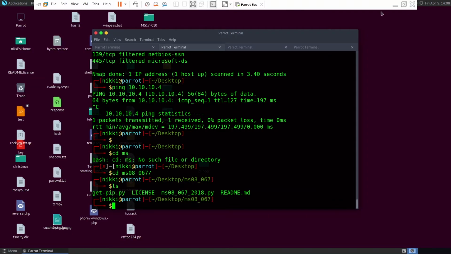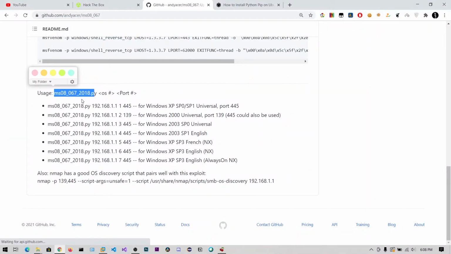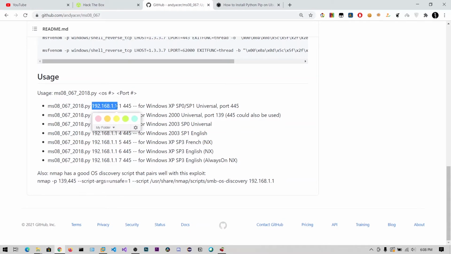Now let's look at the usage of this script. This is the Python file and the OS. You can see the examples here: the IP address of the machine, this number, and the port. This number indicates the version number: XP SP3 English, French, and you can see 2000 also. Here we will try the Windows XP versions. Let's try English.